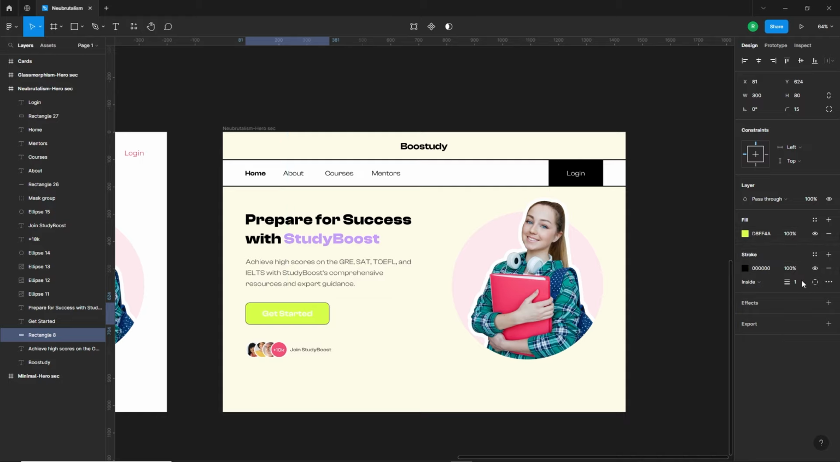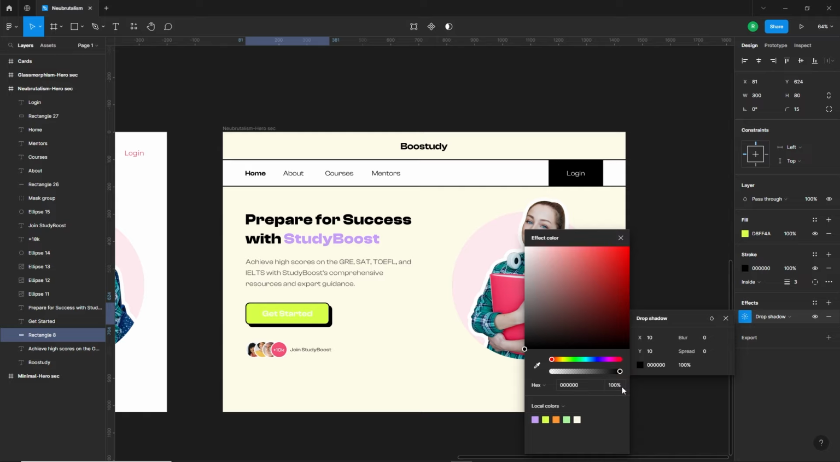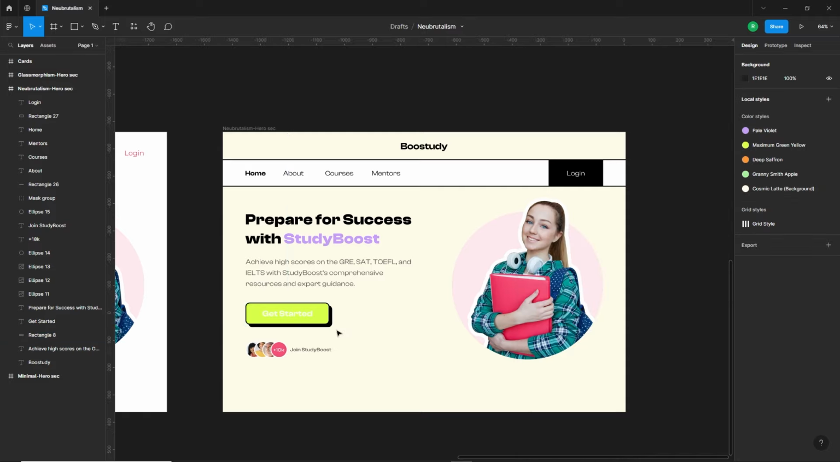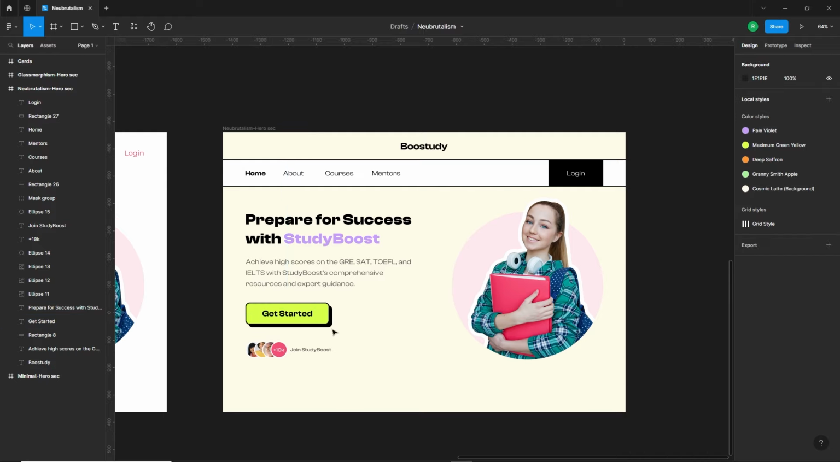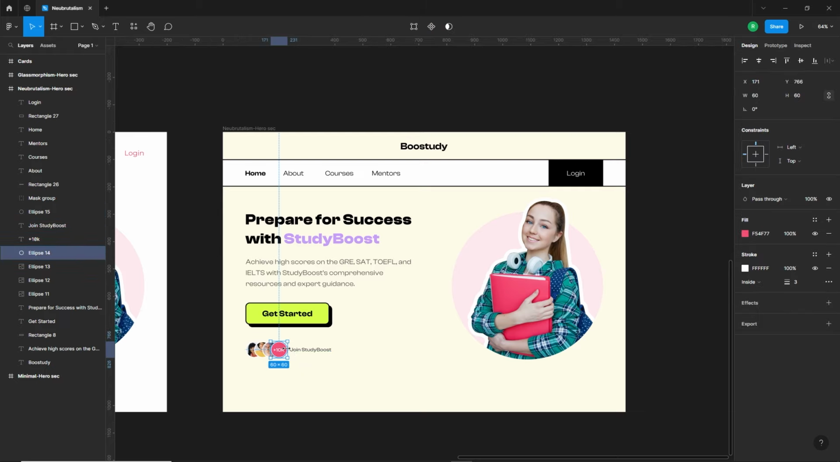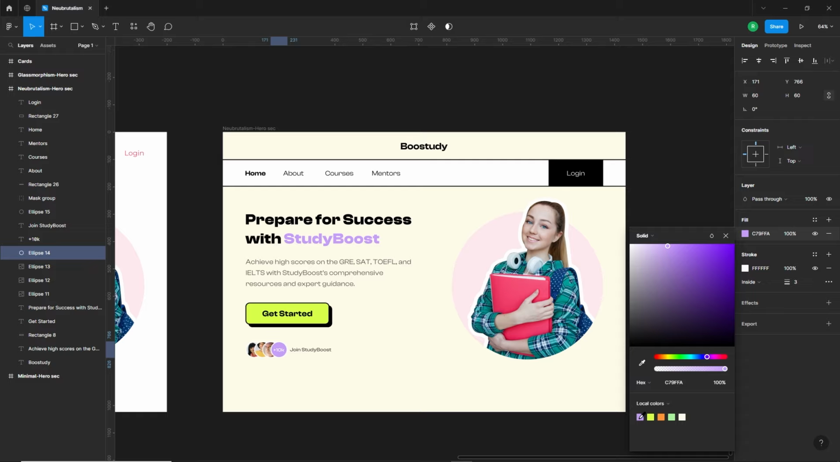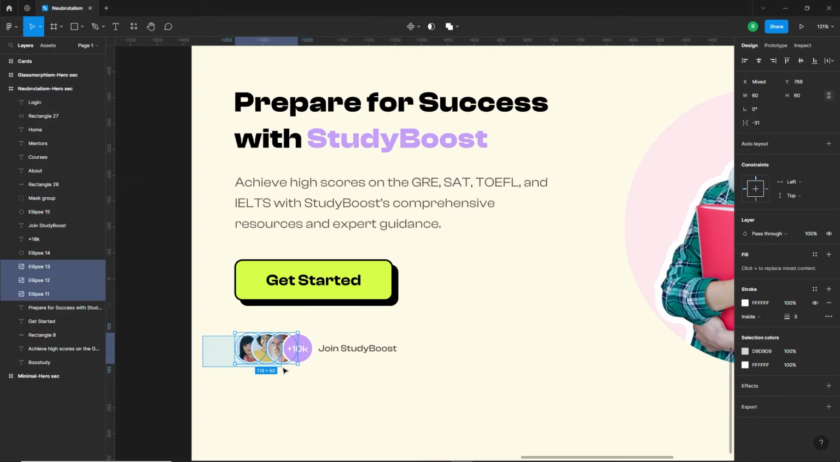Now the important thing is to apply a stroke of about 3 pixels, and the second thing is to apply the hard shadow effect on this button. If you open the drop shadow panel, the first thing that we need to do is to make the blur effect 0. Then we will make the Y and X about 10 pixels, and the last thing, the opacity should be 100%. So you can see this drop shadow is too hard, and obviously the text on the button should be black to see it clearly. Similarly, we will change the color for these profile images and will apply a black stroke on it, like this.